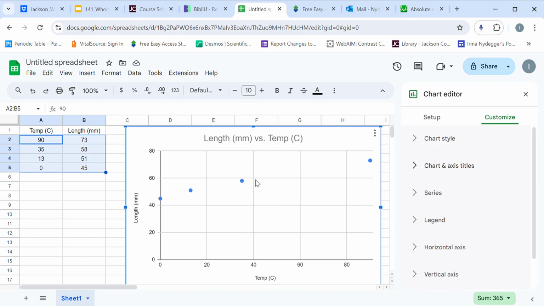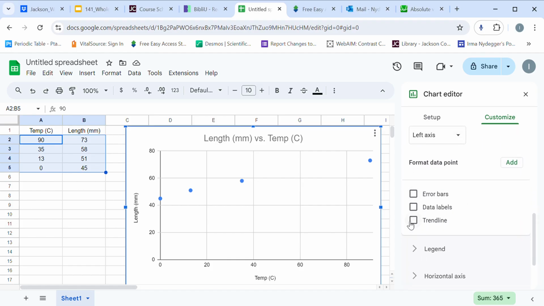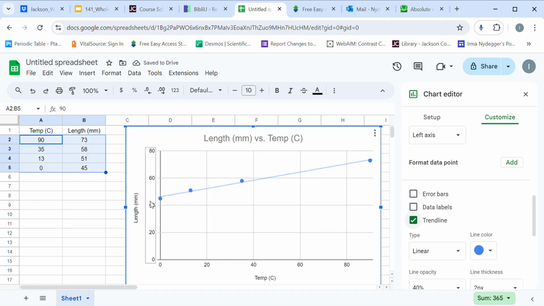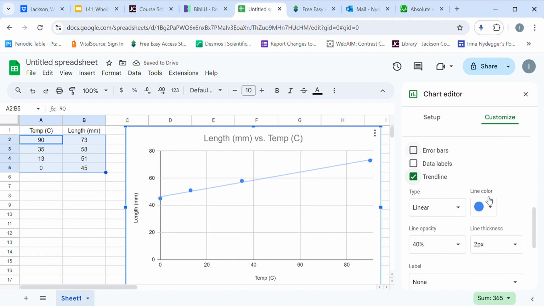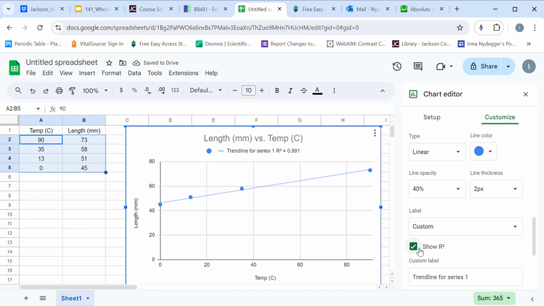The next part of it is to figure out how to find the best fit line. Then you go under Series, so you click that, and you scroll down till you hit Trend Line. And you can hit the trend line here, and you can see it added this best fit line through my data. You can show the R-squared. That tells you how well the fit is, but I'm not as interested in that necessarily for the purposes of our lab.